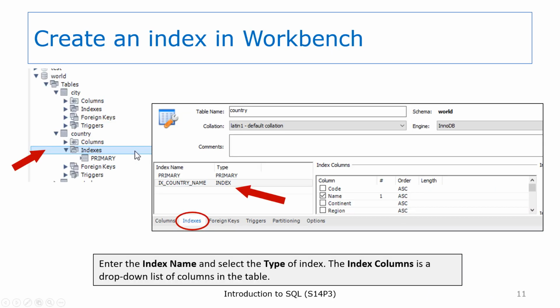You can define an index for a table in MySQL Workbench. Start at the Schema Navigator as shown on the left side of this slide. Under the table name, you'll see an item for indexes. When you expand that item, you'll see the existing indexes for the table if there are any. Click the table name and select the Table Tool icon. I talked about that earlier in this video.